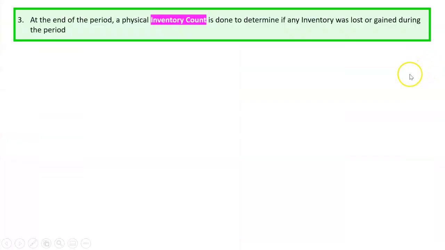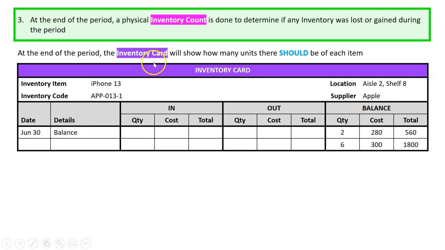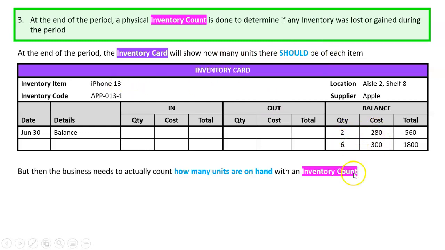Our third feature is at the end of the period, a physical inventory count is done to determine if any inventory was lost or gained during the period. And again, we'll deal with this separately. But for now, we'll just say, at the end of the period, the inventory card will show how many units there should be of each item. So we take this iPhone, there should be 2 and 6. That's a total of 8.